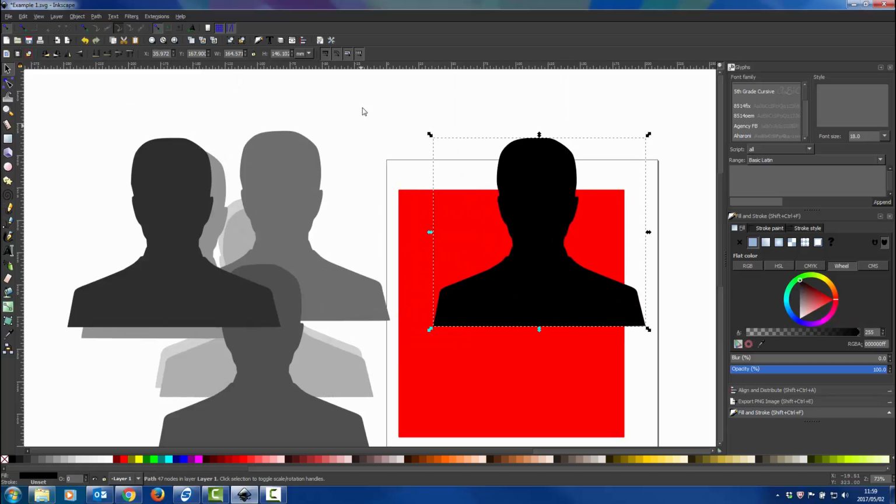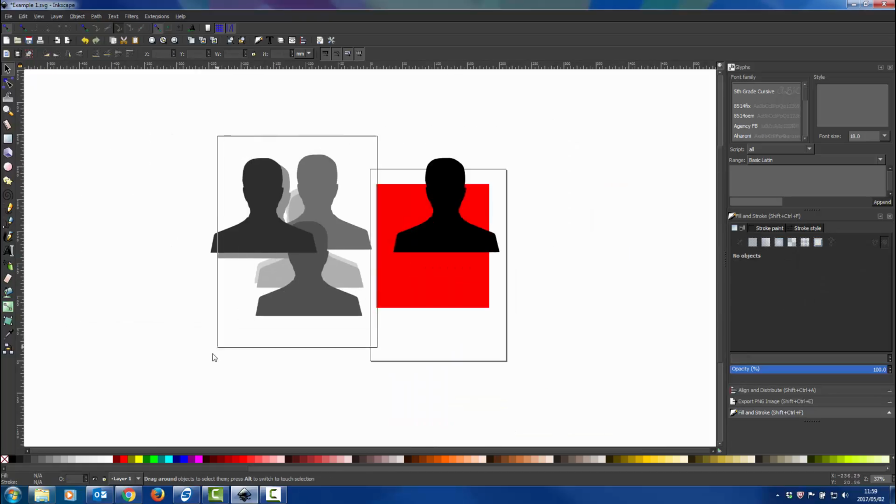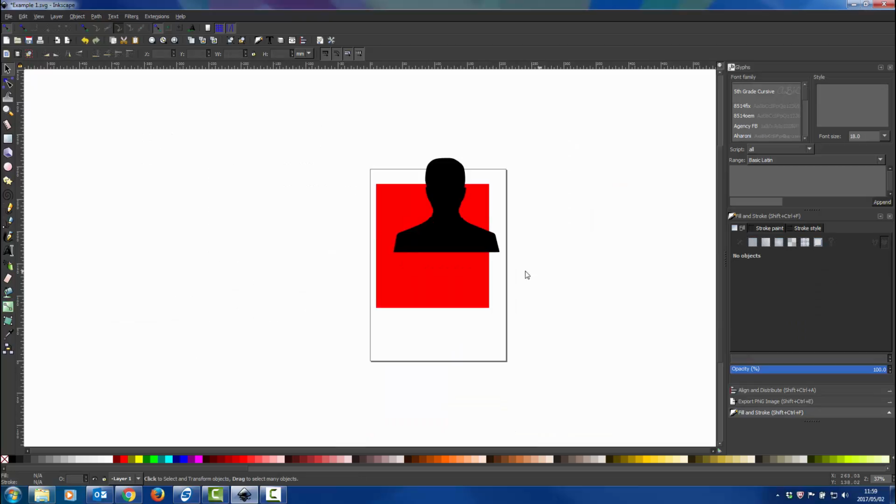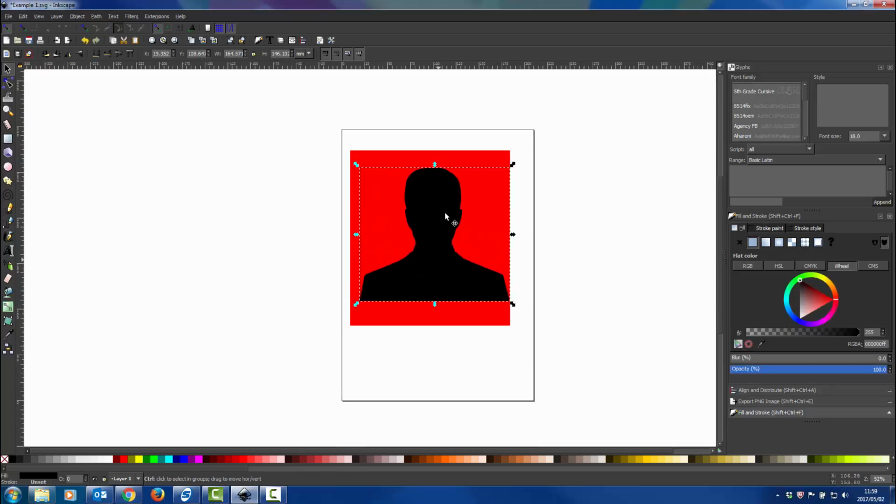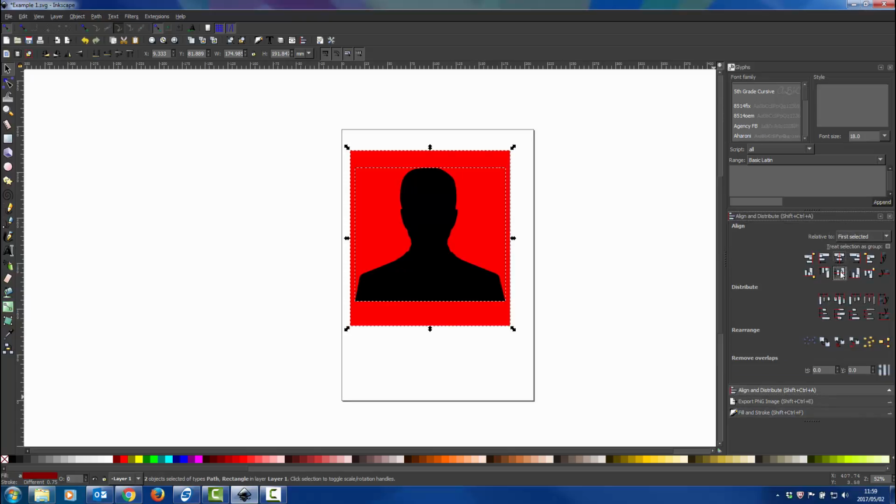So I really just want this black one for purposes of my drawing. Delete the rest, and there I have my black figurehead, and I can now center it or whatever I need to do on the red square.